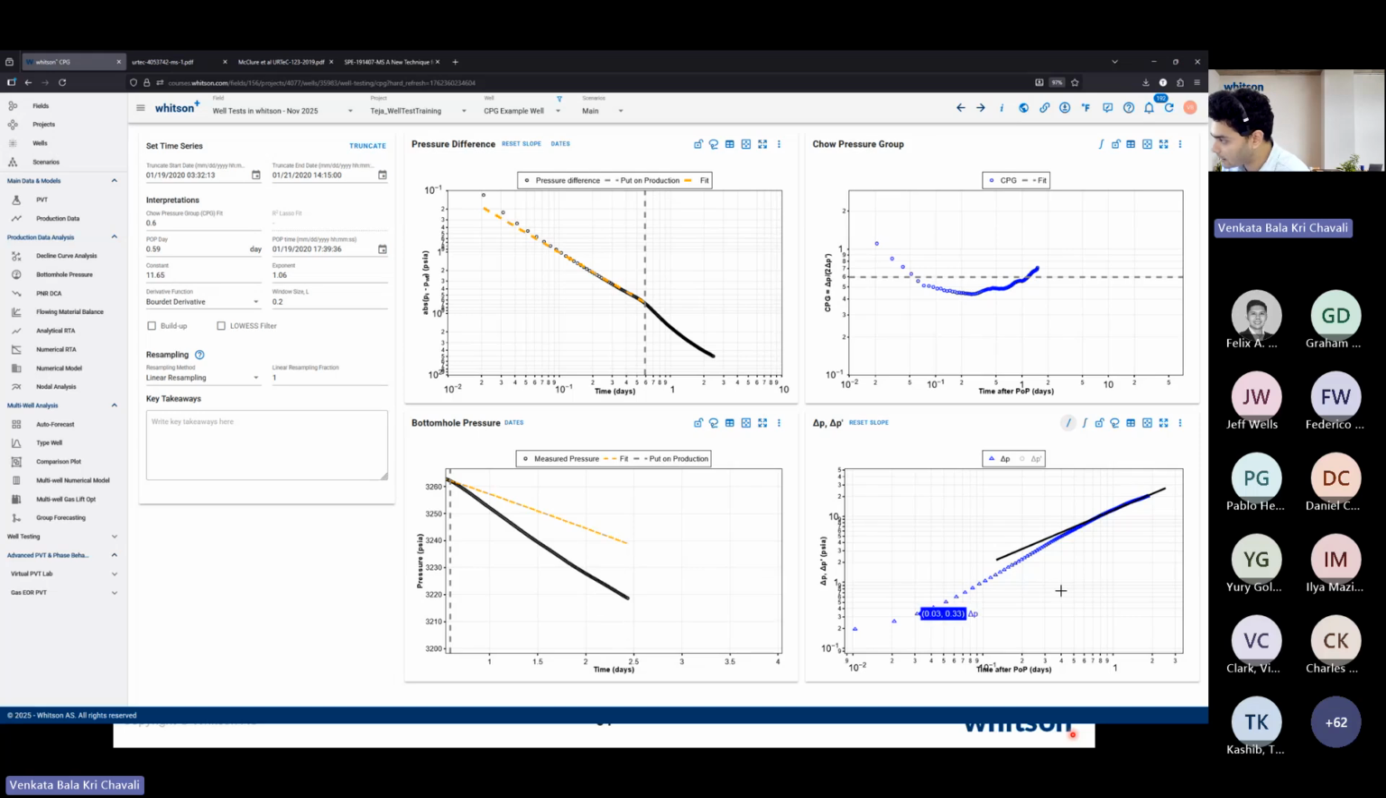Does that make sense? That immediately picks up this delta P here, and that increase in that delta P might be why you're seeing an increasing CPG value.